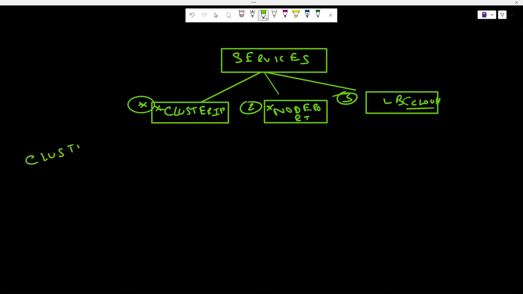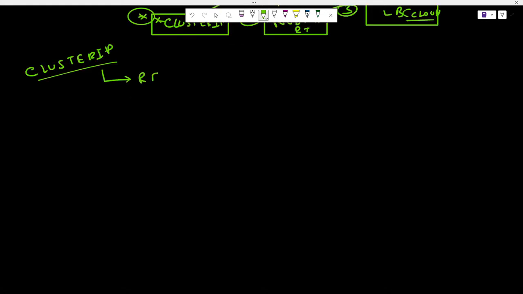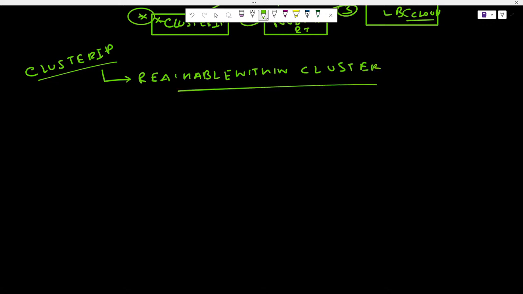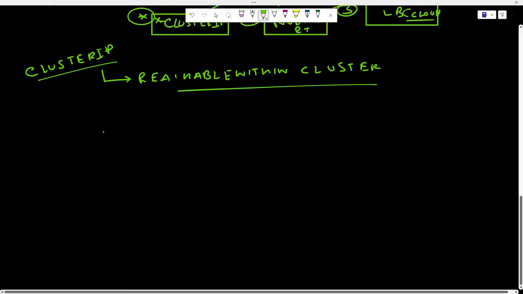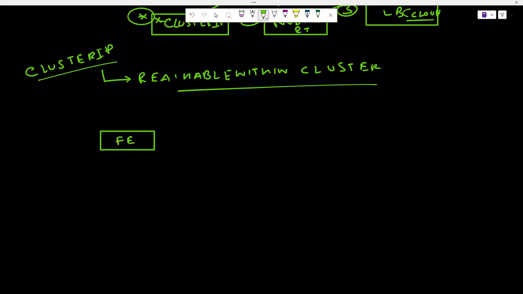The first one we are going to discuss is ClusterIP. The first attribute of ClusterIP is that it is reachable within the cluster. So what is the exact meaning of it? Say we have a 3-tier architecture. The first one is the front end, the second one is the back end, and the third one is our database configuration.